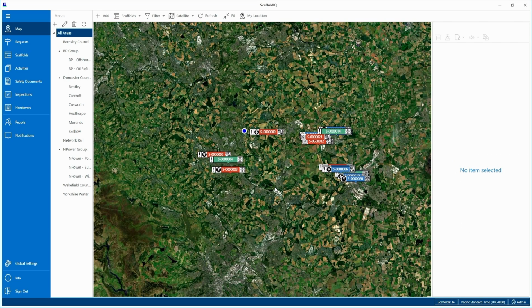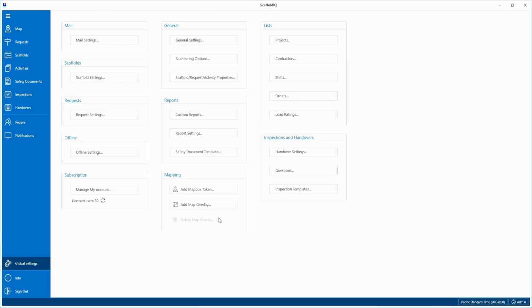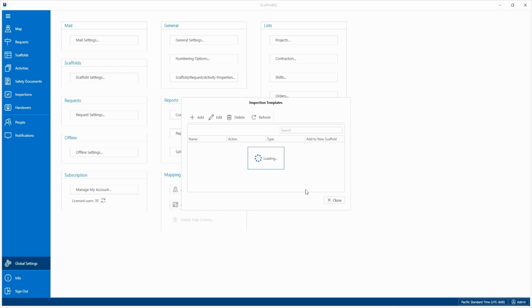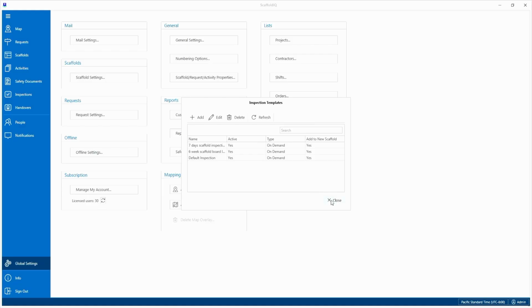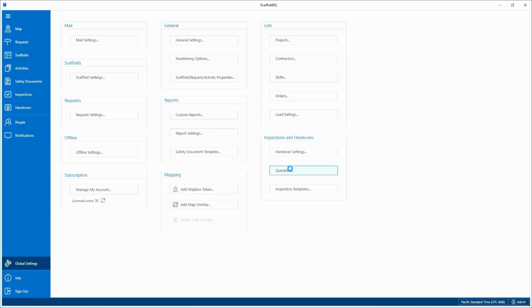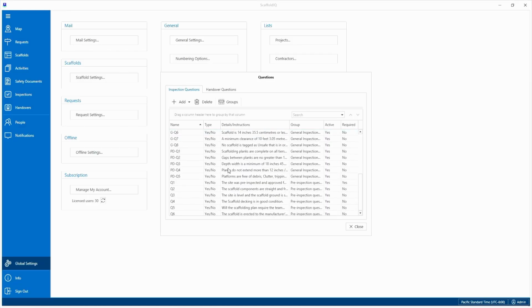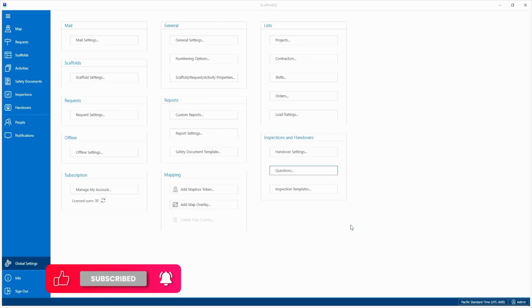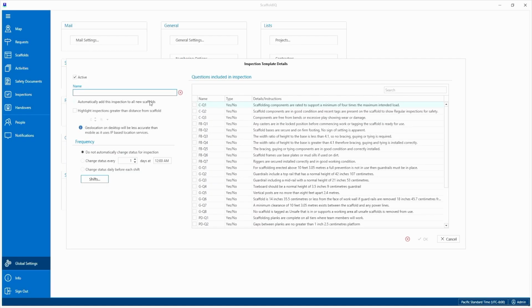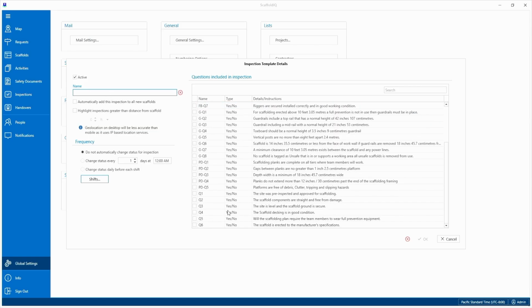When it comes to creating an inspection or adding an inspection to your scaffold, if you need to create a certain inspection, you can go into inspection templates and then add one in. These are pre-made inspection questions that you would add in from this section here, all questions. So any questions that you'll need for any type of inspection document, you would add them in here. Templates. Add your template here, give it the template name, and then tick off any questions that are relevant for this inspection.